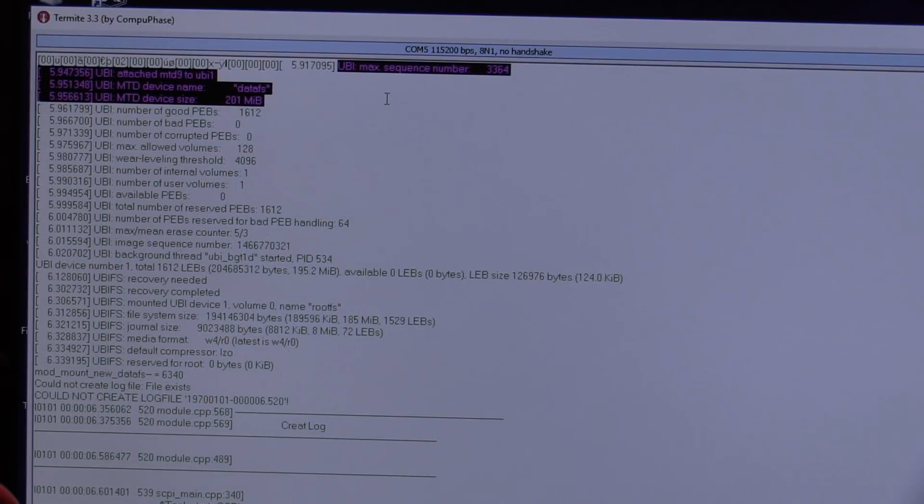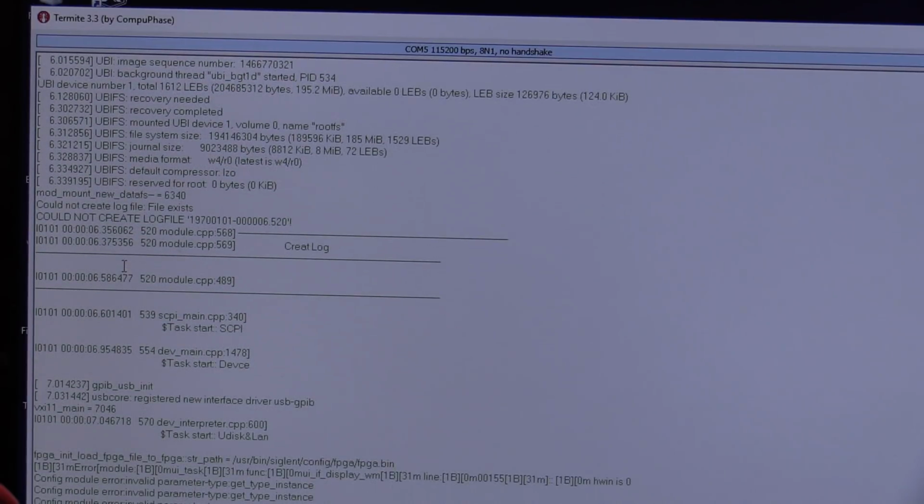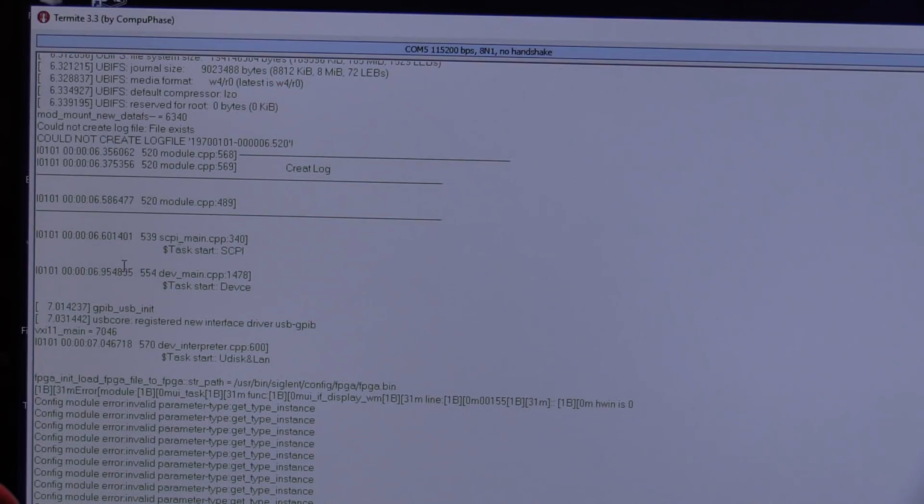Here we go, UBI max sequence number, boom, boom. So everything's booting up, right? Available PEBs, I don't know what PEBs are, probably exist because of PEBCAC. Image sequence number. Okay, so that's UBI, Universal Boot Interface, I believe, something like that. I don't know all the details of all this newfangled software stuff. Anyway, SCPI command is starting, device command, GPIB, USB init, USB core, registered new interface. It all seems to be happening.